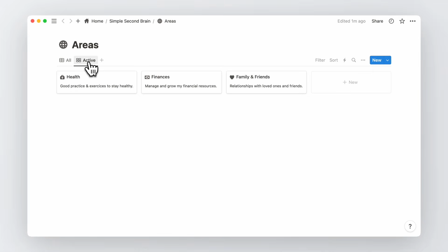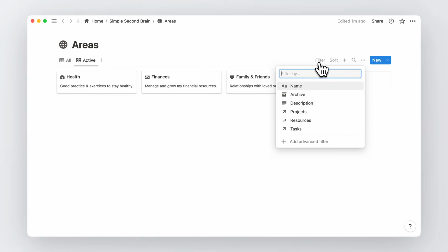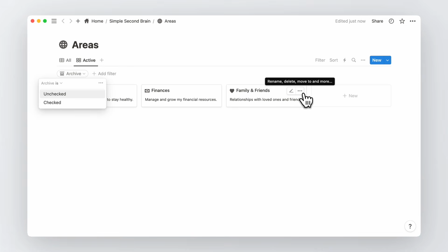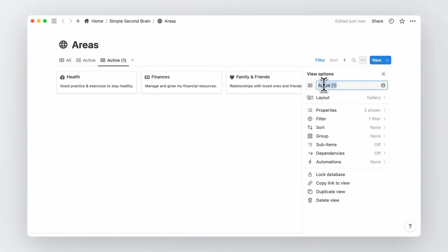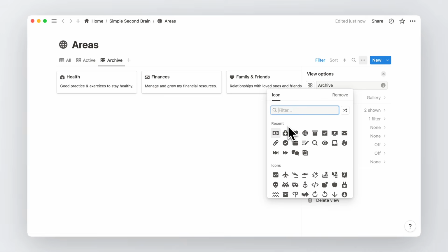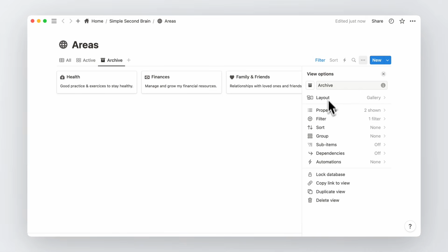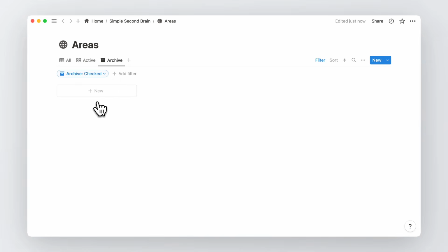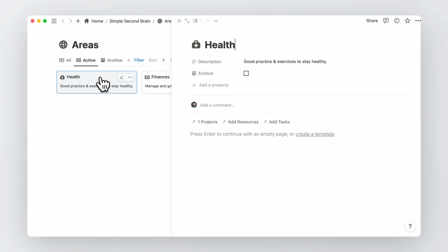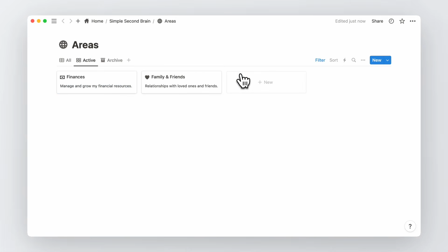Great. And now what I want to do is actually say with a filter that I only want to display areas that are not archived. So I'm going to select archive is unchecked. Then what I can do is actually duplicate this one, name this new view archive, and then change the filter here and say, here I want to display the areas that are actually archived. And when I open an area and click the archive button, you can see that the area is now displayed in this tab.